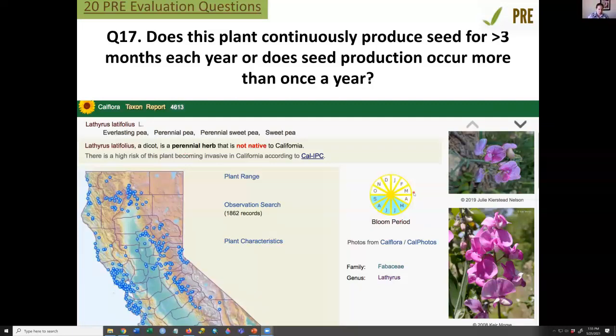And you can use information about how long something flowers to answer this question. So if it flowers for greater than 3 months, you could say, yes, probably seeds for greater than 3 months as well, unless you have some other information that would say no. So that should be at least an easier one to find. I love these life history questions, the biology questions, that's my favorite.